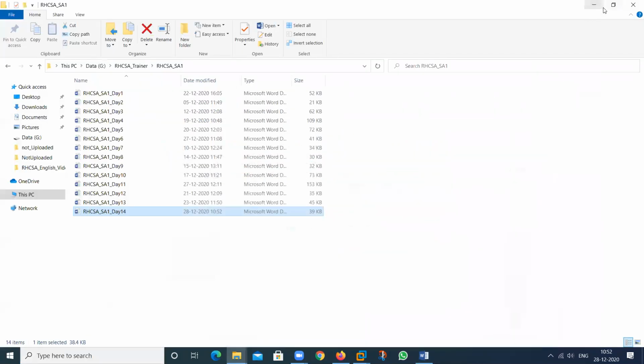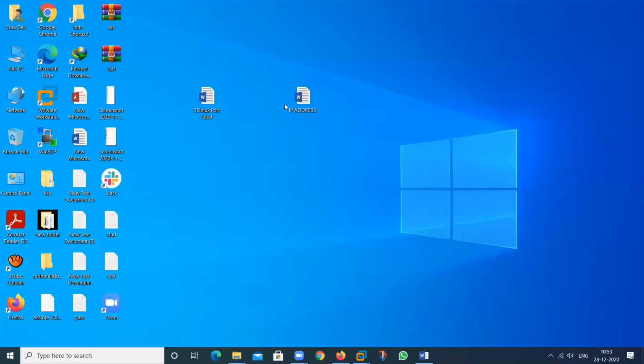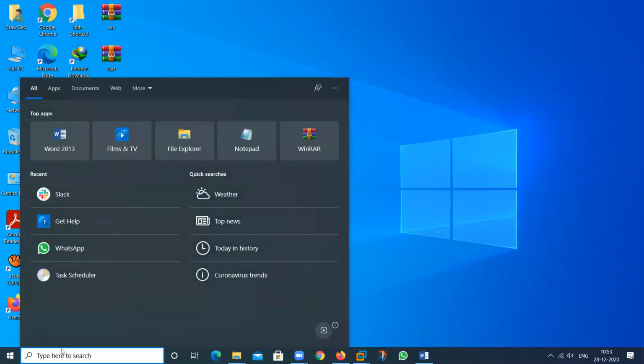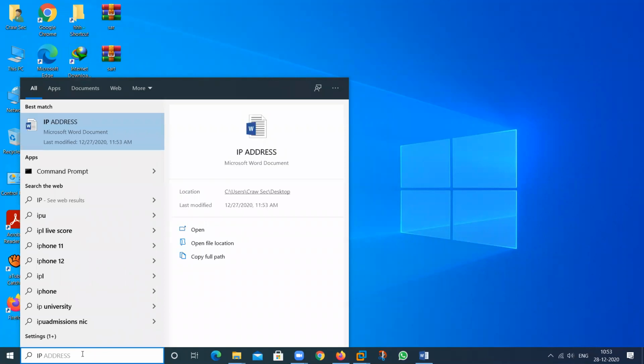Suppose in Windows we create a file, the name of the file is this, but I forget the particular file location where this file is stored. Then what I will do is just search in the search engine. This is your search bar, type here to search. Suppose the file name starts with IP. You can see here, this will find the location of this particular file.